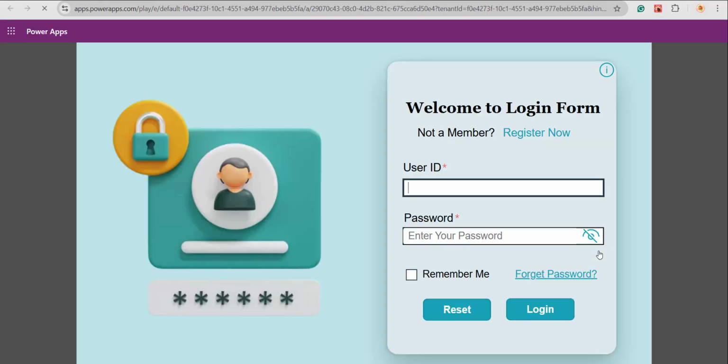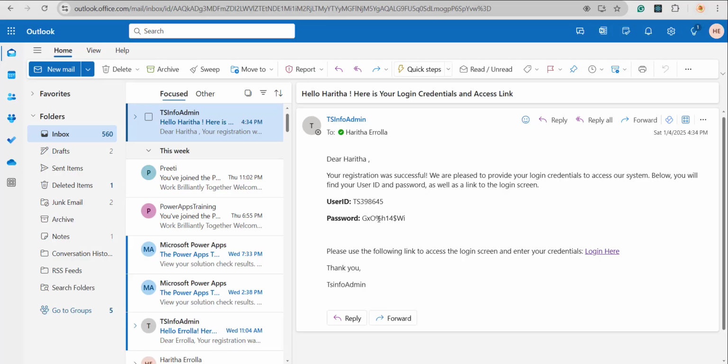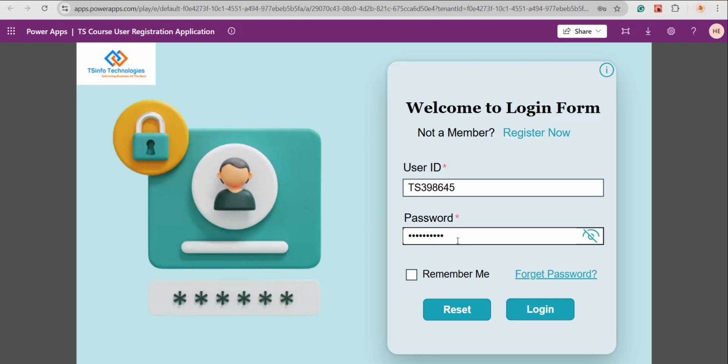So here I can click on this login. It will again open that login screen. So with this credential we can log in. Now let me log in with these credentials. And when I paste the password, it will display in password mode. If you want to see the password, you can click on this hide icon. It will display the password.